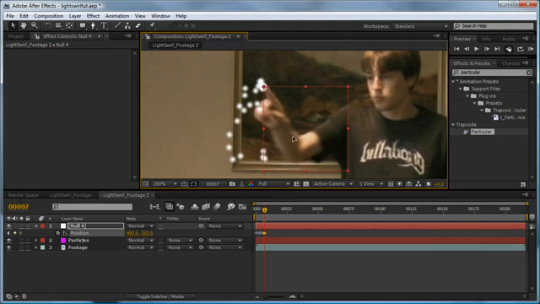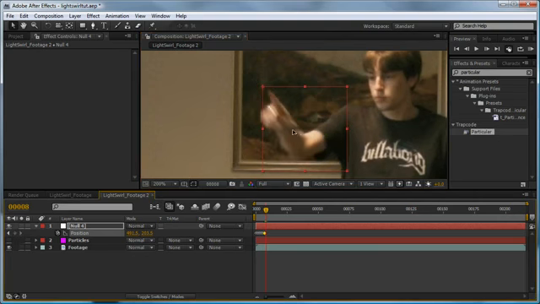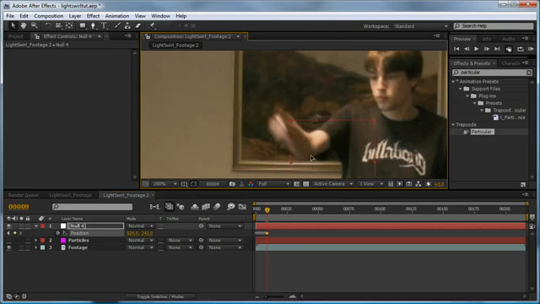So if we keep clicking and dragging, we can turn the visibility for our particles off if it gets in the way, and we just want to do this, like I said before, for the whole clip.